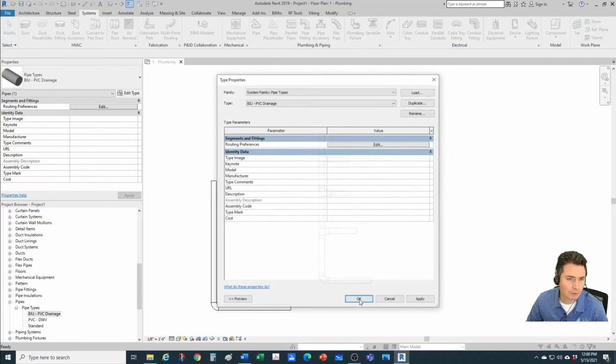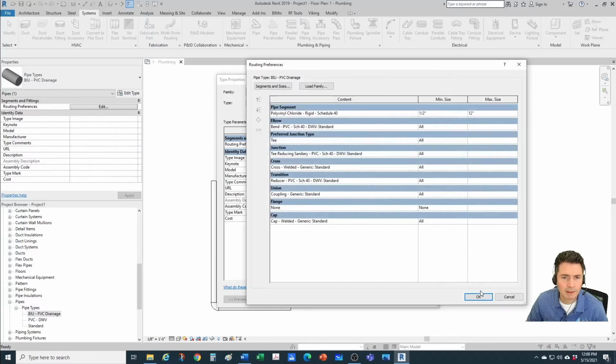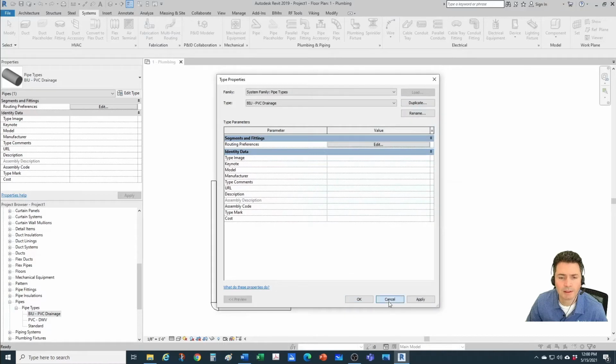So let's go to type properties, edit, and let's see what else we have missing. So we have our pipe segment here, that's good. We have our elbow, we have our T selected. For cross we have nothing. So let's see what we can do here. So let me hit cancel here.